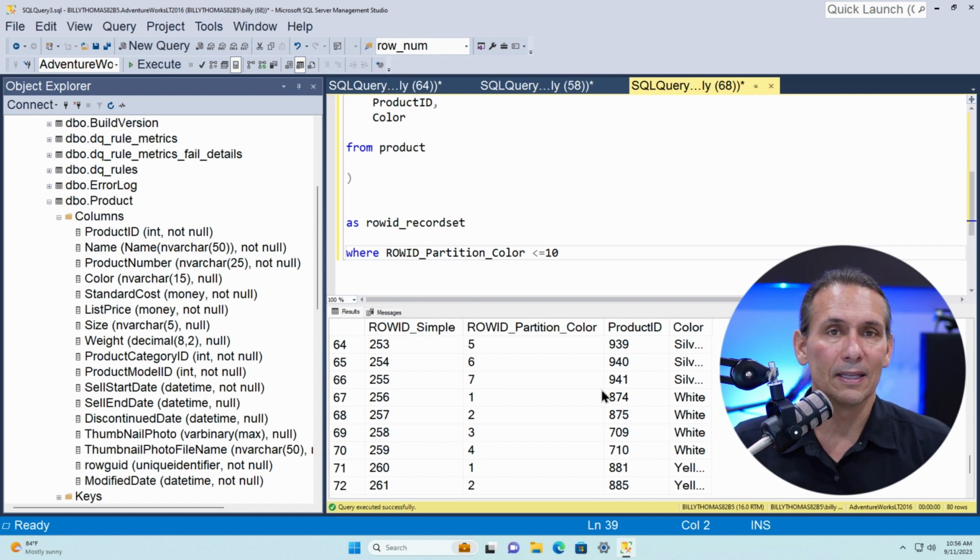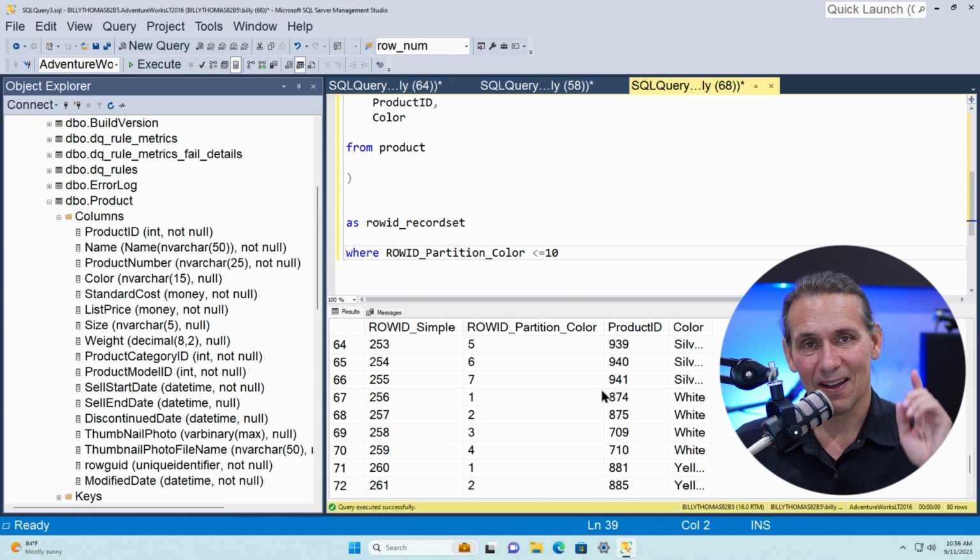So you kind of get the idea of how you might use row number. Those are some examples, and I hope this video helps you, and have a great day.